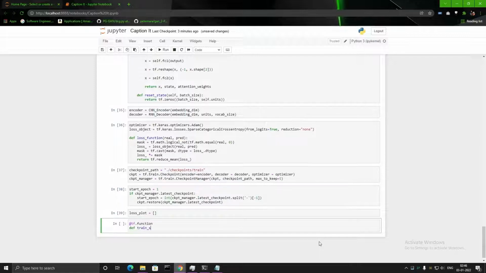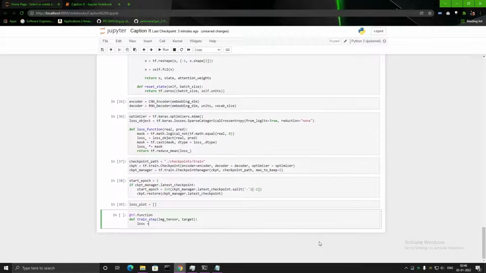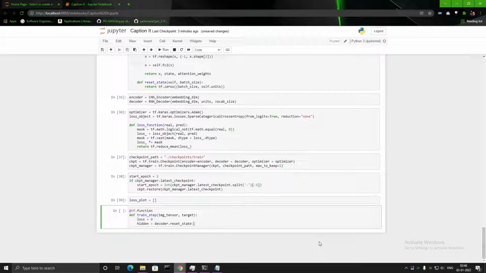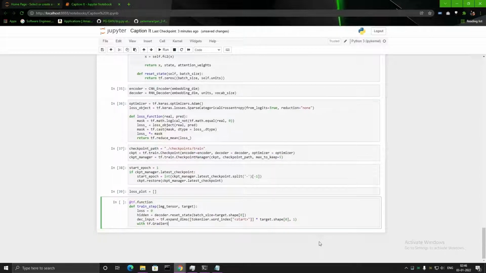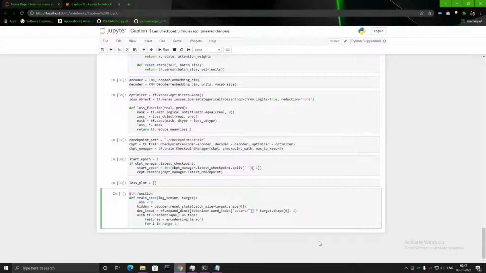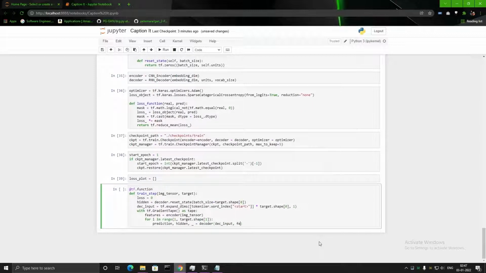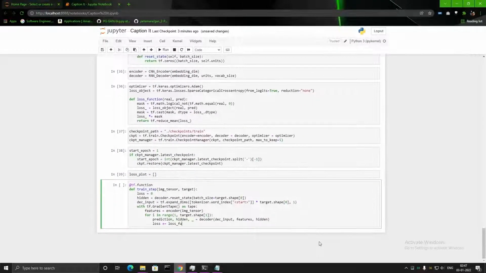Now make training function. Define a loss and set hidden state of decoder to 0 at starting of any image. Then define start token for decoder input. Now use encoder to get features from pre-processed image feature. Then push this feature into decoder to get prediction. Then use loss function to compute loss between real and predicted output.